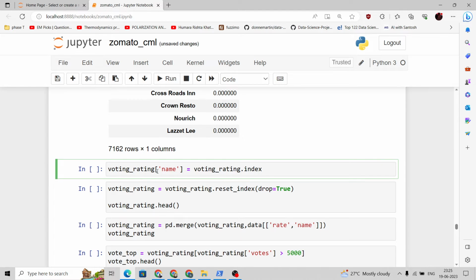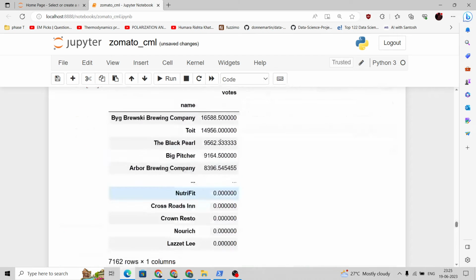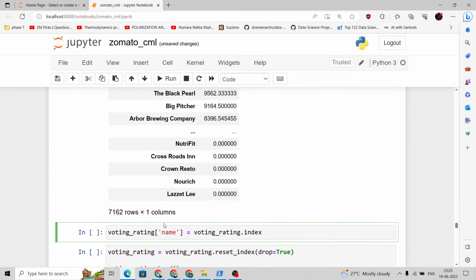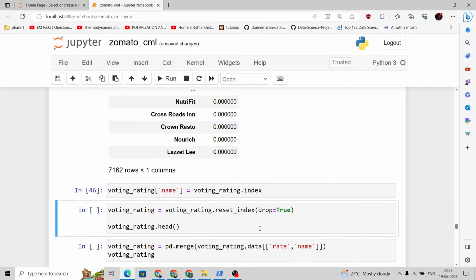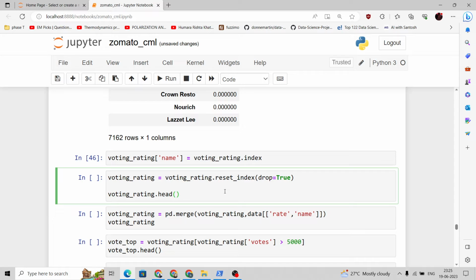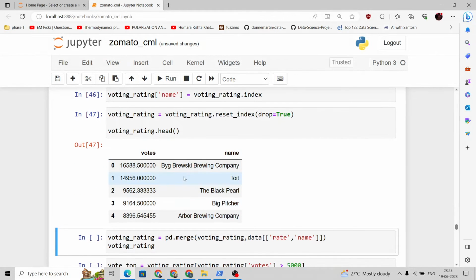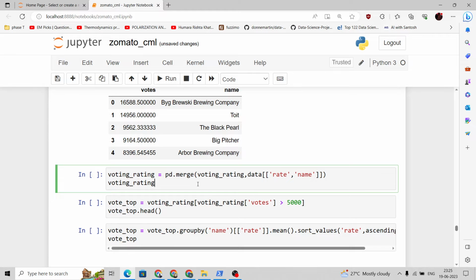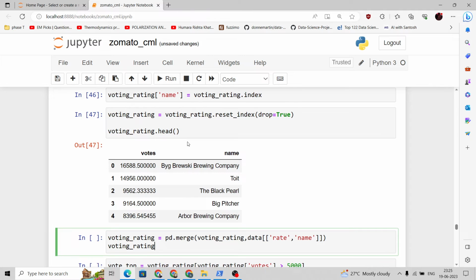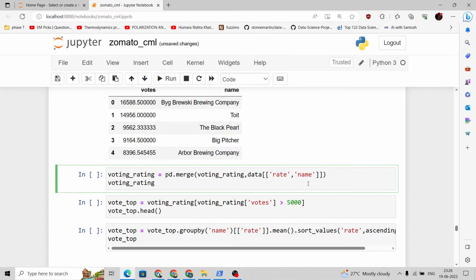Now I'm defining a column in this particular data frame, name, in which I'll be storing the name of the restaurant. Next, I'm resetting the index. So you can see here these are the names of the restaurants, and these are the votings, that is the mean count of ratings given to the restaurants. Next step, I'm merging the rating column onto this data frame, merging the rate based on name.